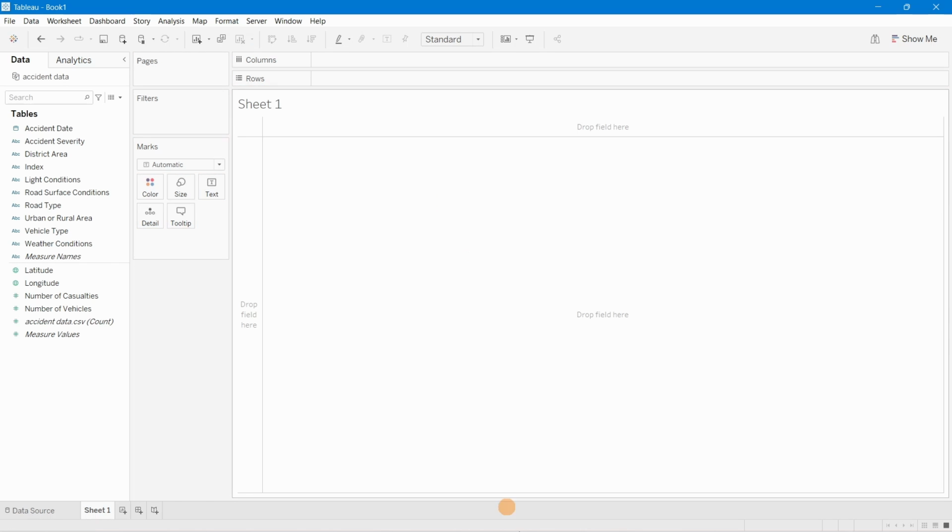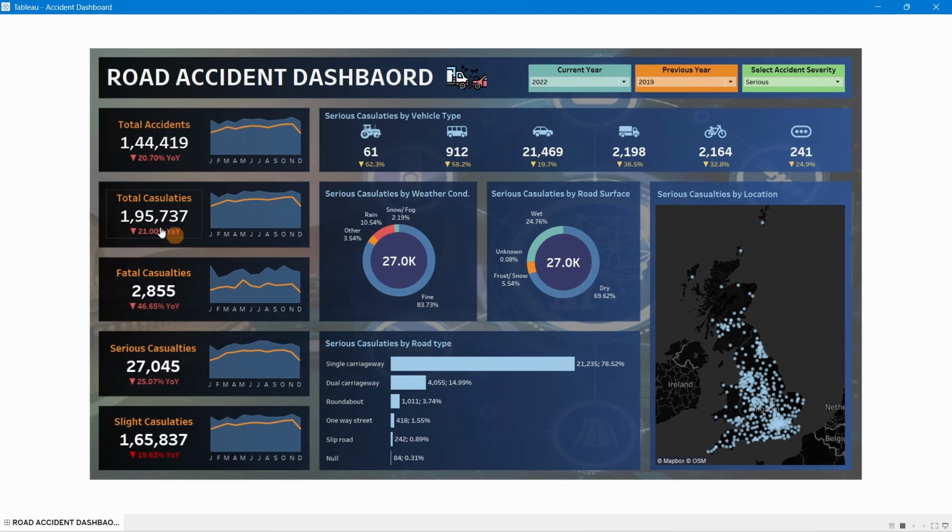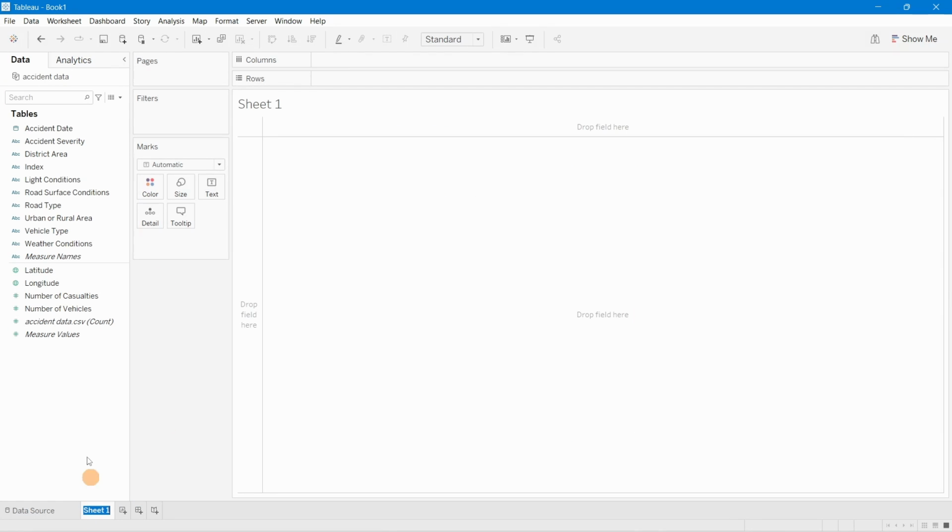The first thing we have to do is design all these KPIs over here. We will design these overall KPIs. We will design the Sparkline for each and every KPI which we have shown here. The first we have to design is the total accident. So I will rename the sheet, and I will name it as total accidents. Perfect. So this is the total accident.